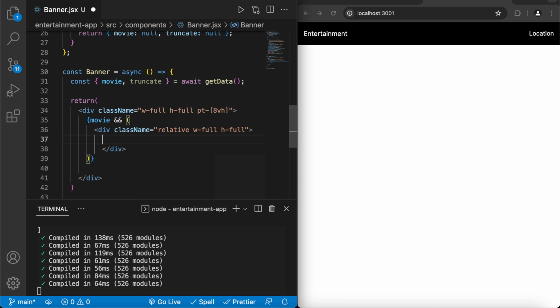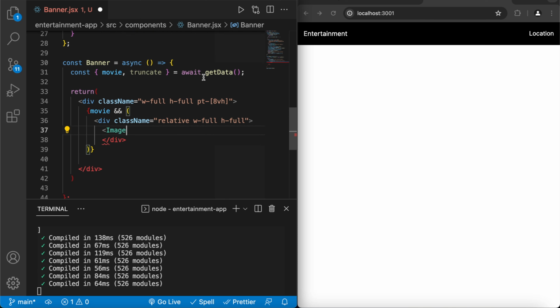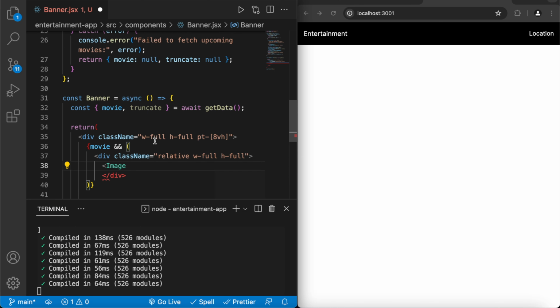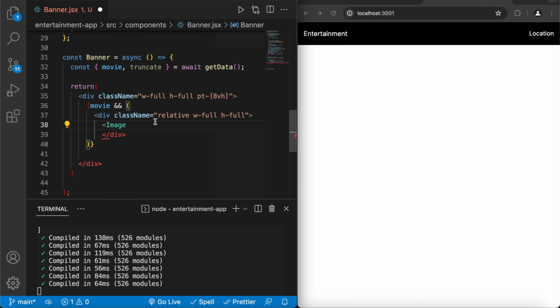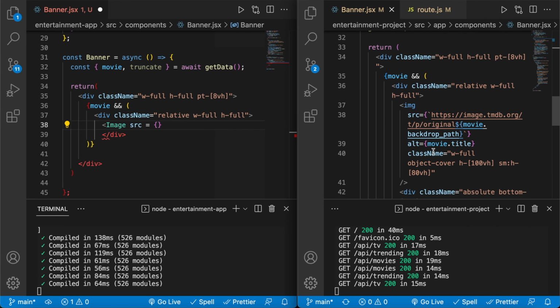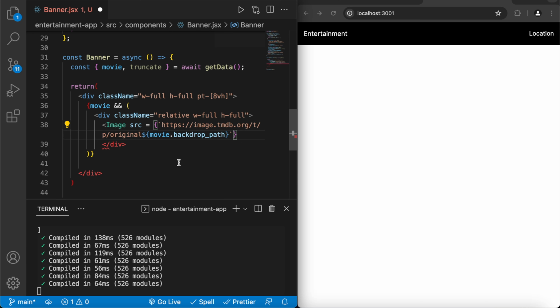So we're going to do this. And now we're going to be using image. So if you look up here, well, I should have imported image. So let's see. Next image, as you can see, it imports image right there. So image, and then the source is going to be, so let's go ahead and get the source from here. So our source is going to be this. Cool.